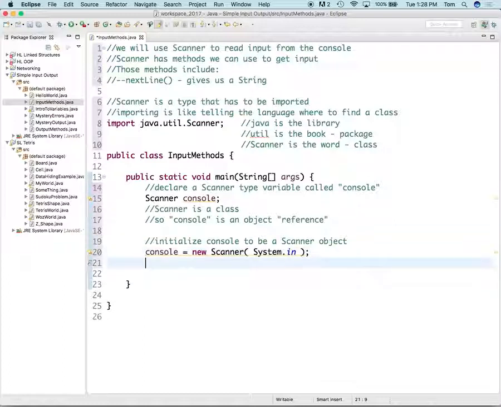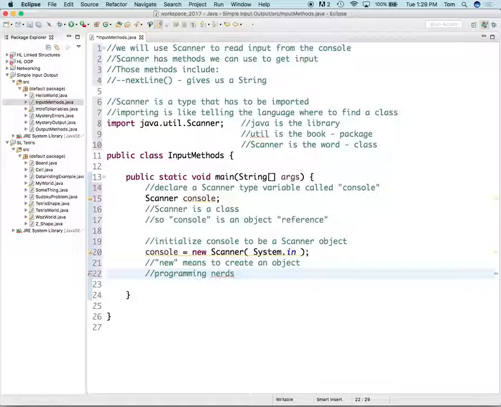Okay. So let's break that line of code down. So console equals, we're just giving it a value. Okay, we talked about the assignment operator before. But the word new means we're going to create an object. So new means to create an object. And programming nerds, instead of saying create, say instantiate. Instead of create. Okay? That's kind of a nerdy way of saying that.